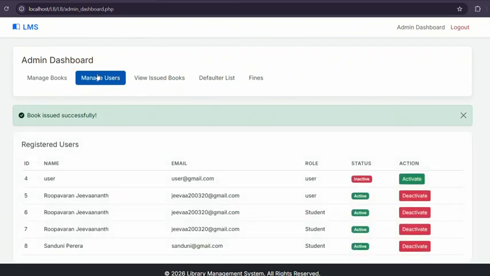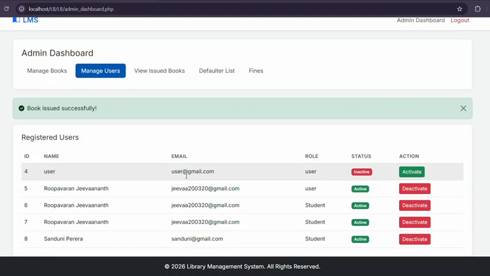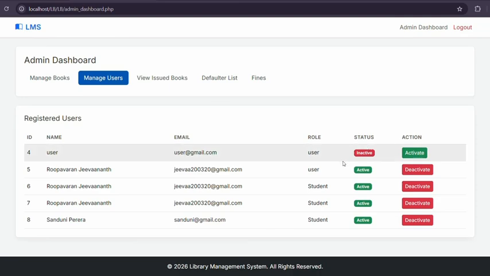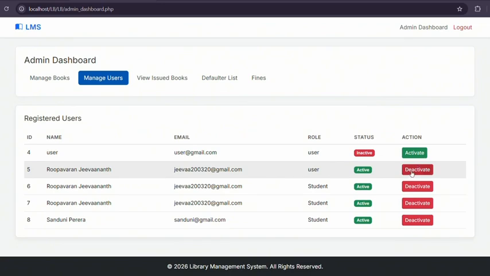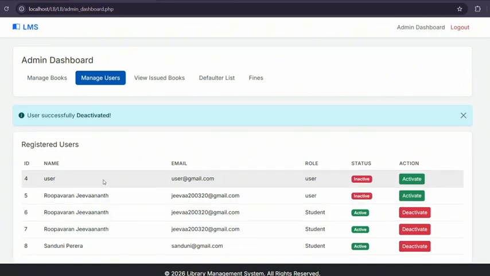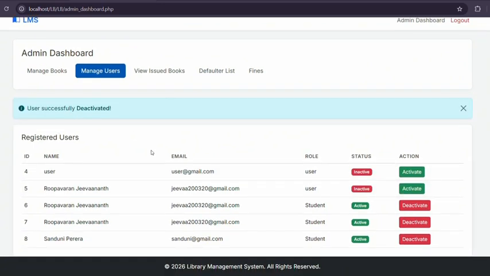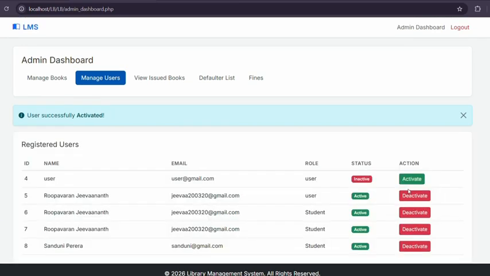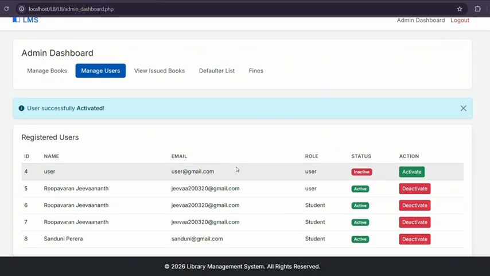Now we move to the Manage Users. This module enables the librarian to manage members' accounts. The librarian can activate and deactivate user accounts whenever necessary. This ensures that only authorized members can continue using the library services. The system immediately updates the user's account status after each action.